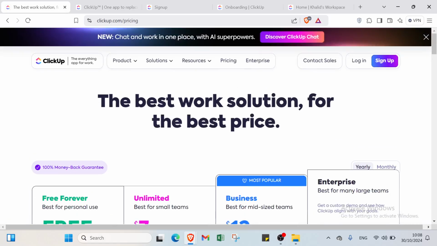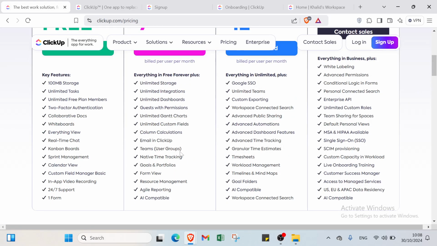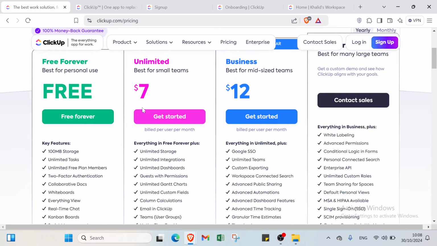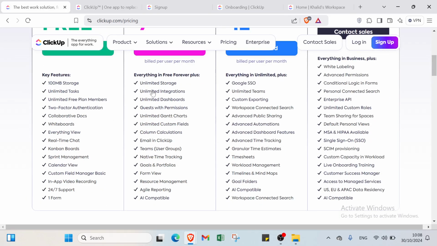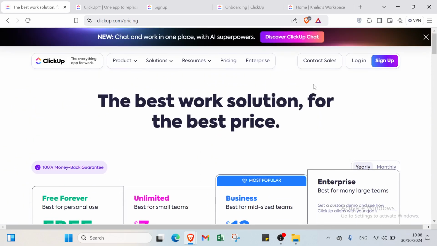Then we also have the features of each plan. You can just read them to understand each one and choose what you want. For example, here we have limited storage. If we want limited storage, this plan has other things that we don't have in the other packages, and the last one too, so you can choose the one you want. For example, right now, let's click on sign up and get started.